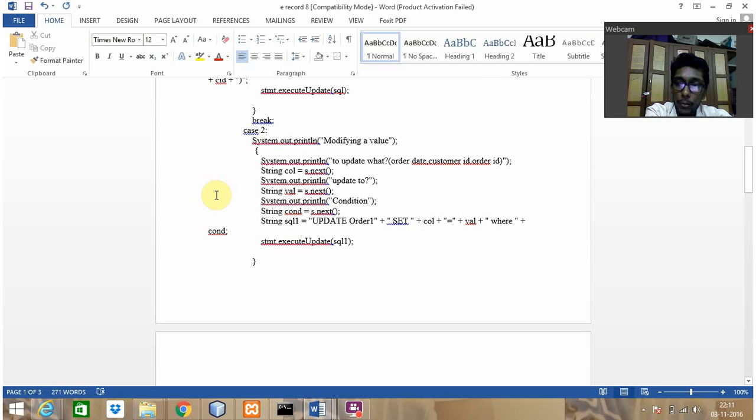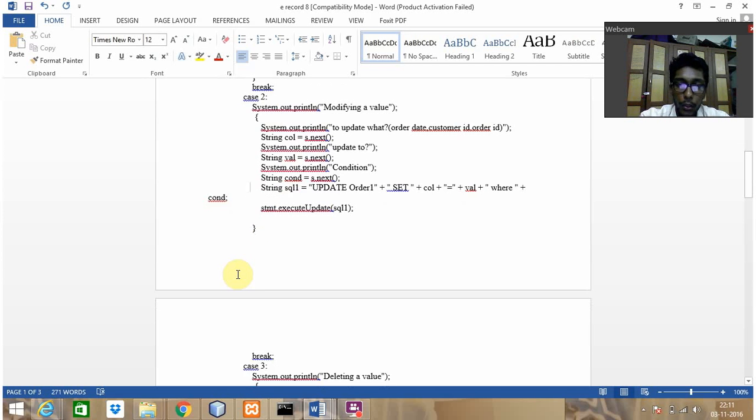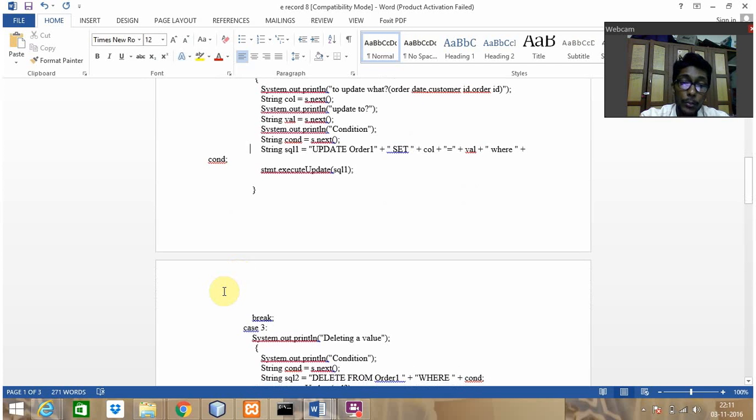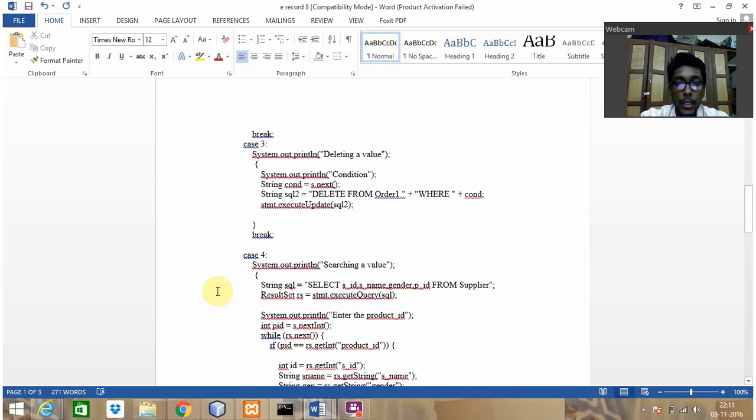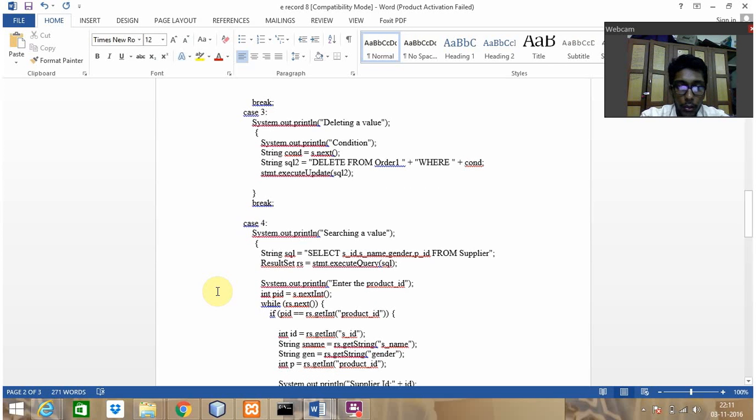For modifying the value, a similar thing will be done. We'll ask the user to enter the details, and then we'll make a string which will be an update query. The update query goes like this: update order1 set column value where condition is given. Then again using the executeUpdate function, we'll execute this query and the update will be performed. Similar thing will be done in deleting the value, in which we'll ask the user to insert. We'll write a query: delete from order1 where condition is given. So this query will be executed and the details will be deleted.